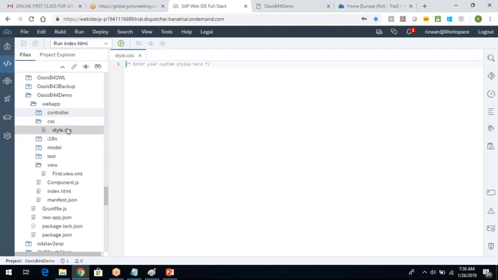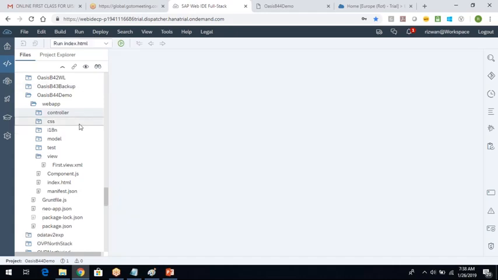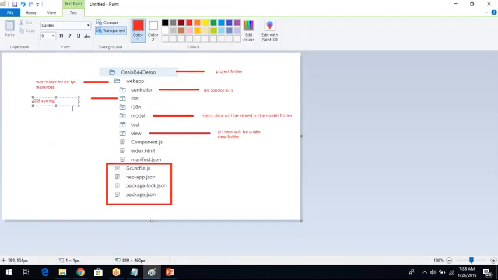This will be covered under the CSS topic. So in this file, we'll be writing some simple CSS coding, because of which your application will get colors. So that is the purpose of having the CSS folder, to make your application colorful.